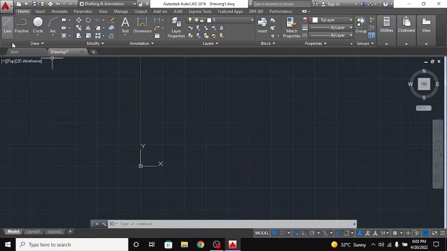Today we are going to be learning about the line command in AutoCAD. AutoCAD is a software which is used by engineers, mostly mechanical engineers, for designing and other purposes, and so we are going to be starting that.